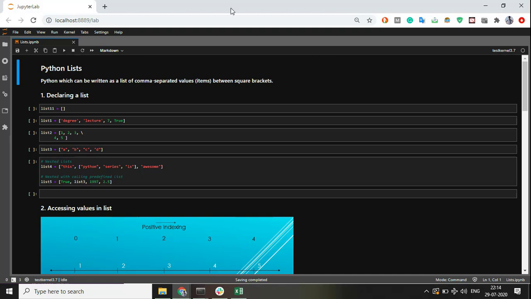Important thing about the list is that items in a list may not be of the same type. Also, a list is a mutable item. So when I say mutable, mutable means that particular list can be altered. A value can be removed and also added in that list.